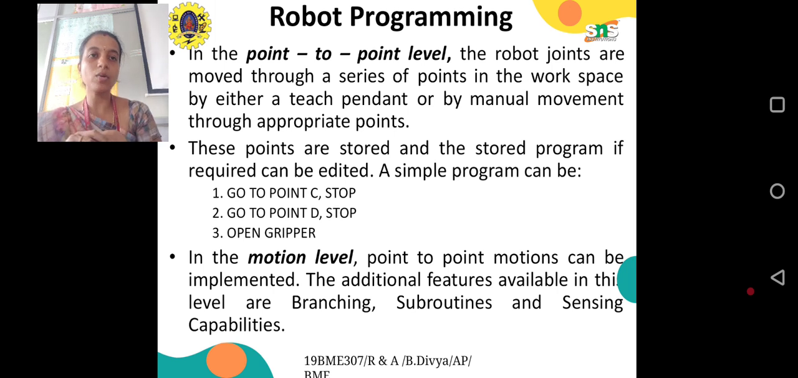A simple program is: go to point C, stop. From one point to another point, it will move to point C and stop, then go to point D and stop. Then open gripper, the gripper will be opened to pick the object. This is called point to point level programming. The programs are given point to point, and the final output will be measured.